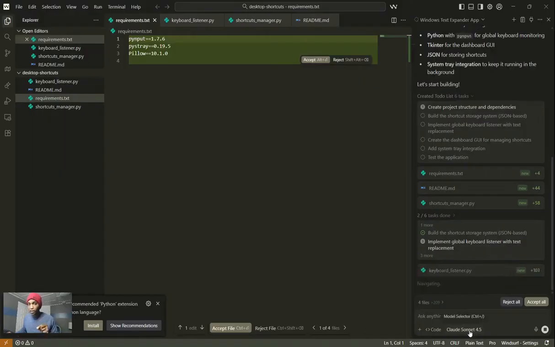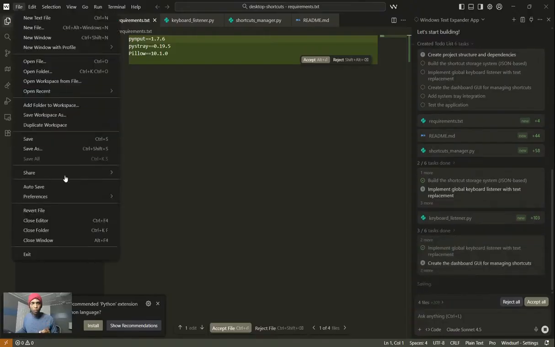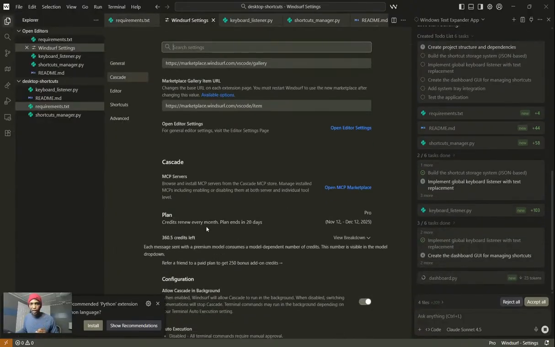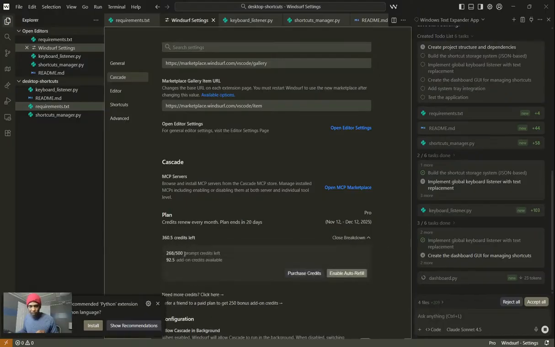I know it's 2 credits, and I can show you my plan. So my plan on Windsurf is that I get 500 prompt credits every month. I started Windsurf earlier, so I'm on the $10 USD plan. That same plan costs $15 right now, but it's still dirt cheap. And it's dirt cheap because of what's going to happen next.